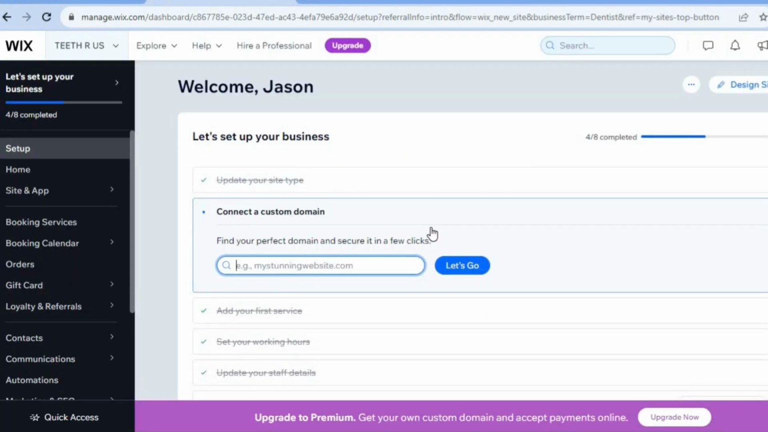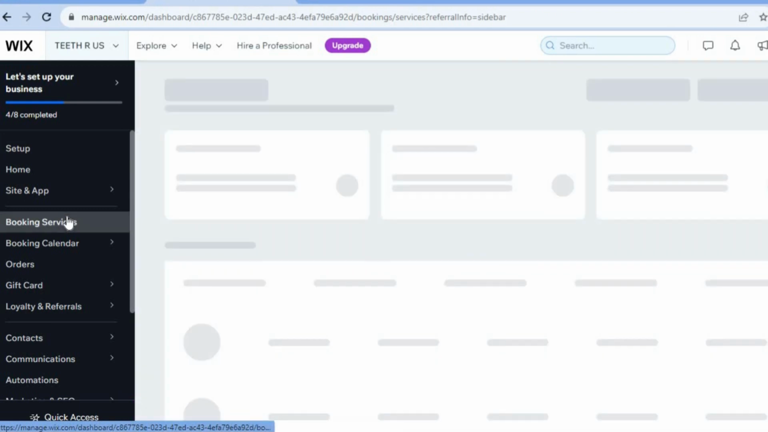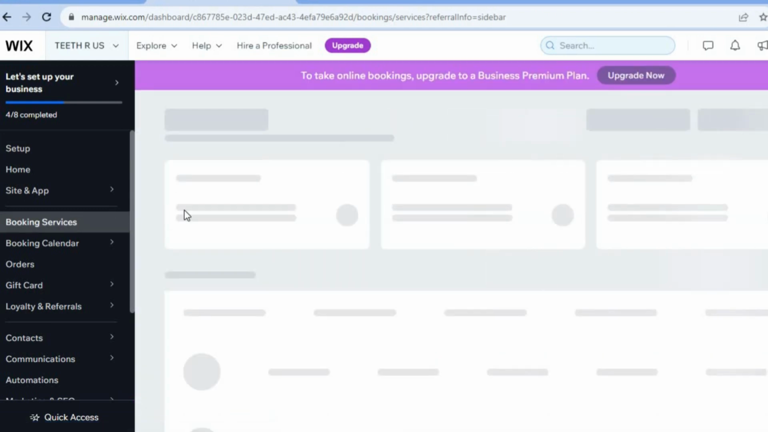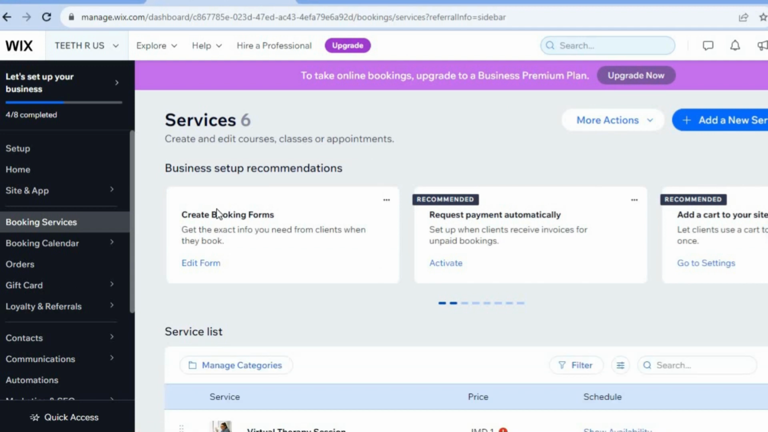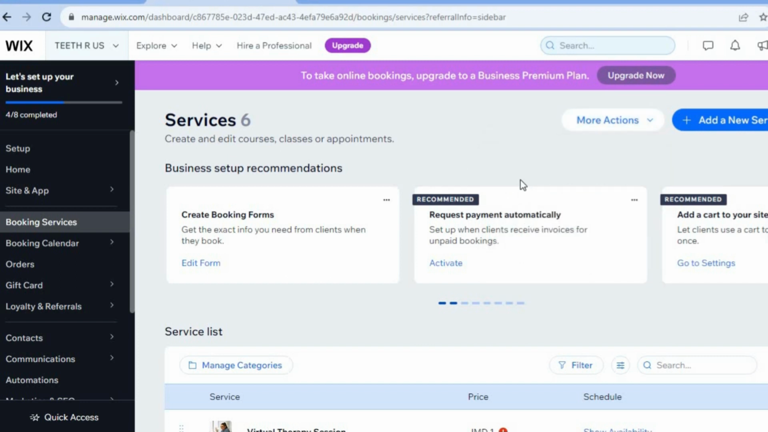Once on the dashboard, I want you to pay attention to the left-hand menu option. If we were to go over to booking services, so let's tap on booking services, you will see all of the services that you offer. And if you would like to add or remove a service, you can do that by tapping on add a new service in the top right hand corner. And if you would like to remove, you can tap on more actions, and from there you'll be able to delete a service. Also, if you'd like to create a booking form, you can do that right there.